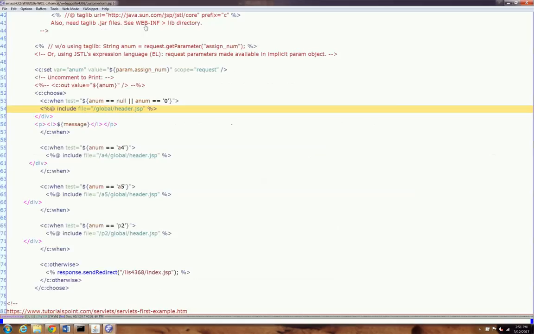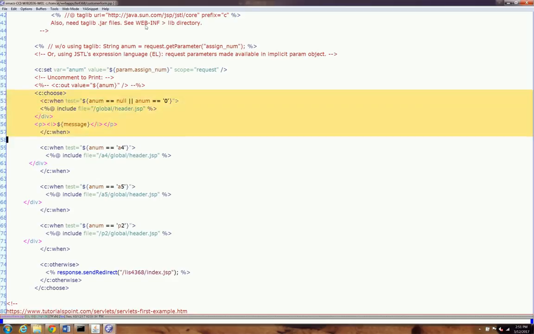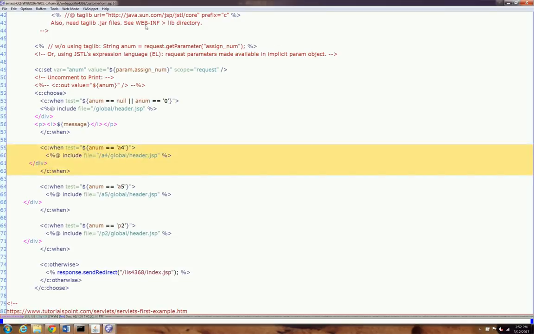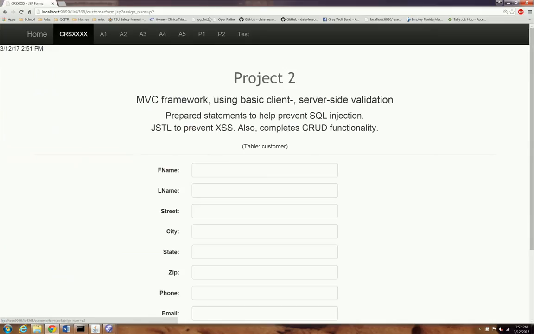Okay, so that's the first decision structure. In our first when, if it's null or 0, we're just going to say, wait a minute, it's not following the proper values that we want to assign, A4, A5, or P2, so we're going to give you the normal header. Also, if we do get the value of A4 or A5 or P2, we're going to give that particular header.